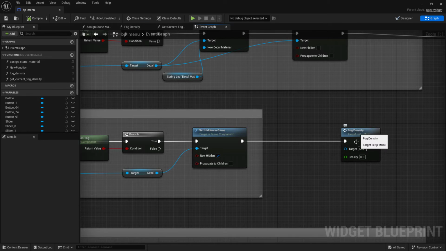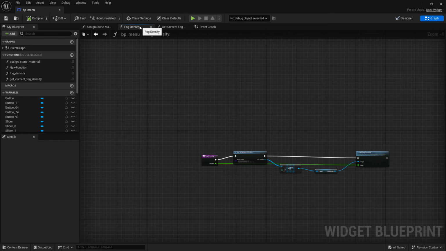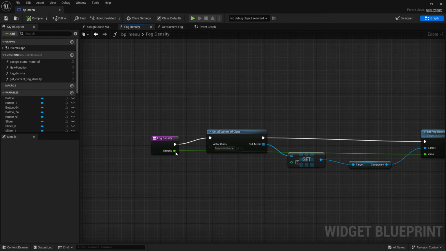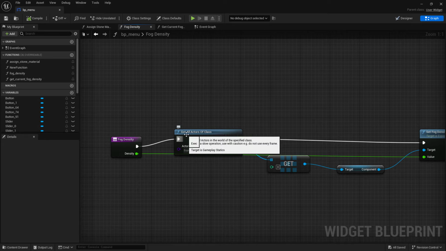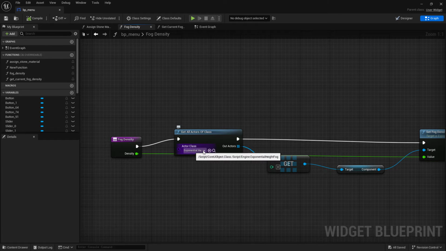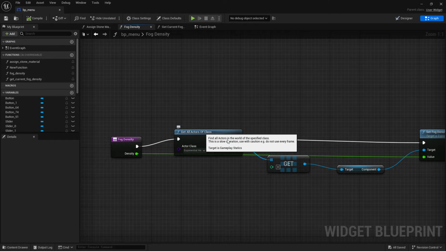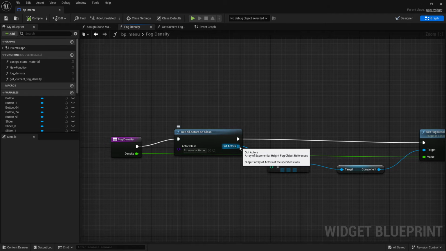So you can see this is a function that has an input of density. And we can see where that input goes when we go into the function. That input follows this green line all the way over to here, which is setting the fog density. The only other thing I have to do is grab the fog in the first place. So again, I'm using get all actors of the class, exponential height fog. In this case, I'm grabbing all the exponential height fog in my scene. Again, it's an array, but there's only one.